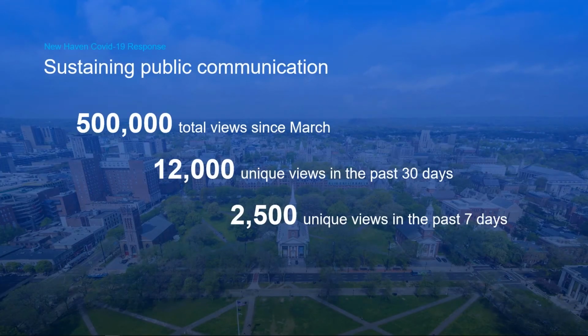So from there, we started looking at the analytics that are built into the hub site and said, okay, well, how broad has our reach been? So to date, we've had about 500,000 total views since we first put up this site in March. To us, that's a big win.